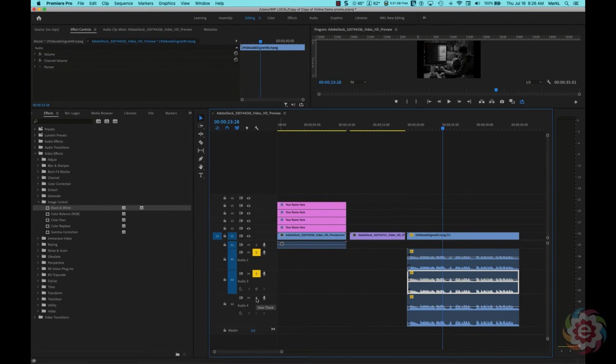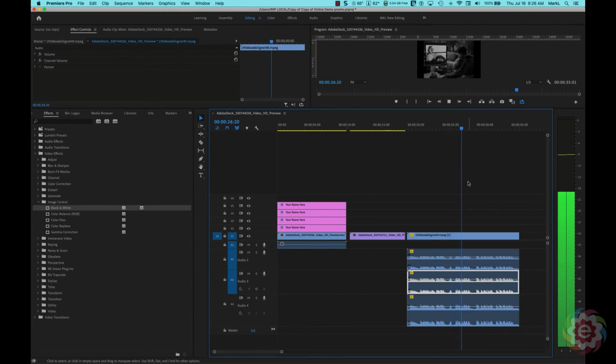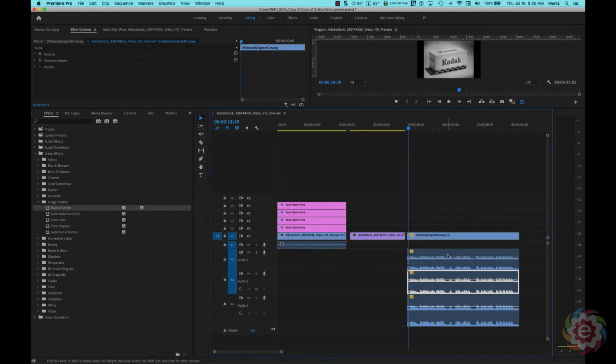So let's turn them all on. In fact, let's not solo any of them, and then you'll hear them all. So it went from -18 to around -12, -11. Now we're down to about -7. I increased the overall volume of that without raising the noise level.